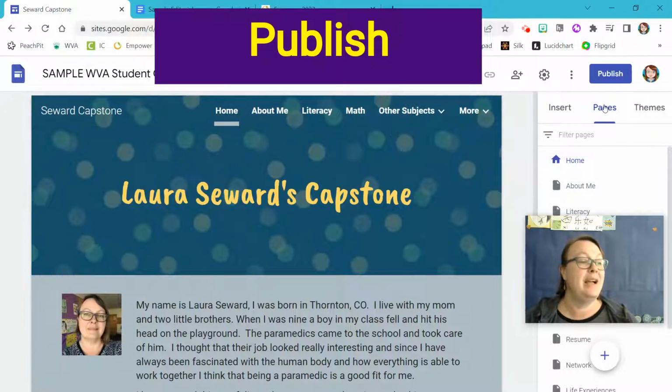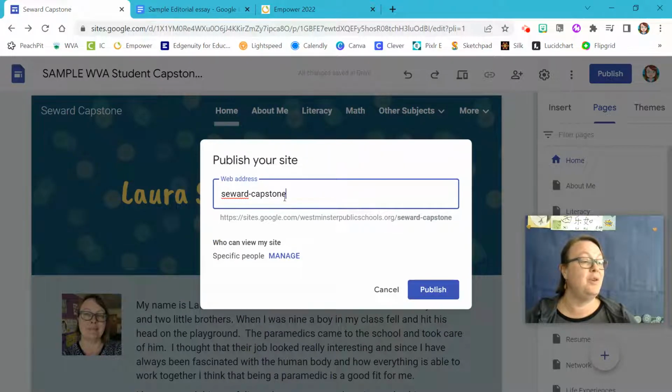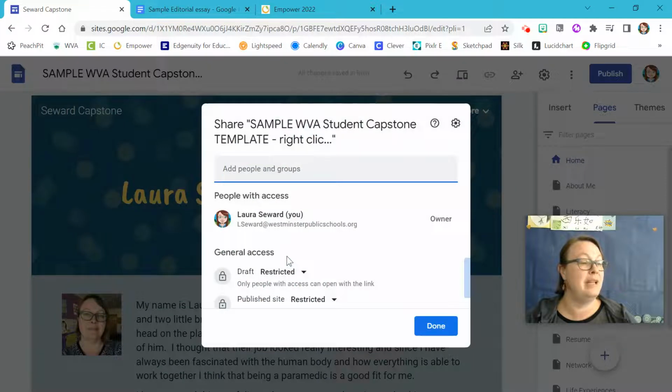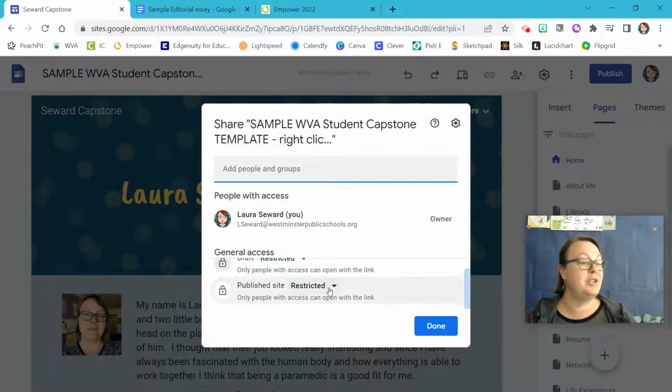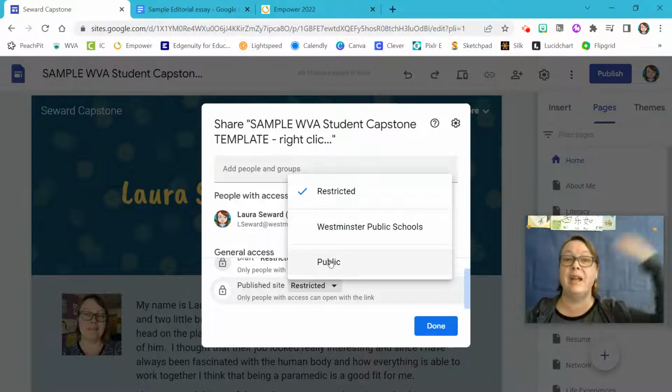And now you're going to come back to your website and click publish. You can change the name if you want to, or just leave it the way that it sets it. And then you do want to change who can view your site. So I'm going to click manage. And the draft can stay to restricted, but for published site, you have two options now. Westminster Public Schools will make sure that it's visible during your presentations and when you share it with your teachers. And then public obviously makes sure that your website, at least, is accessible outside of the district and school.